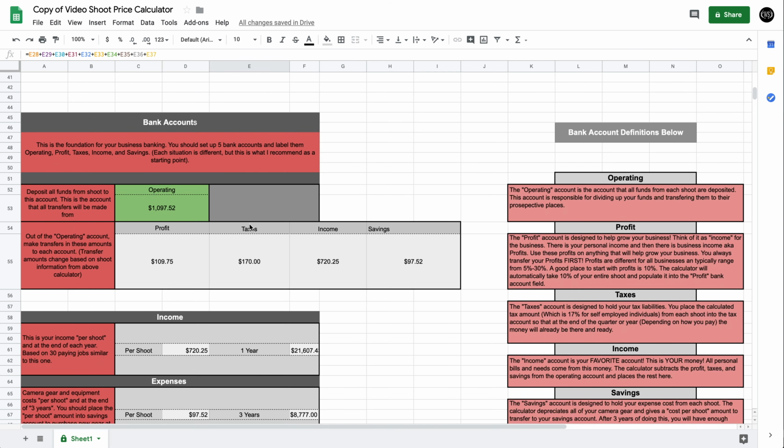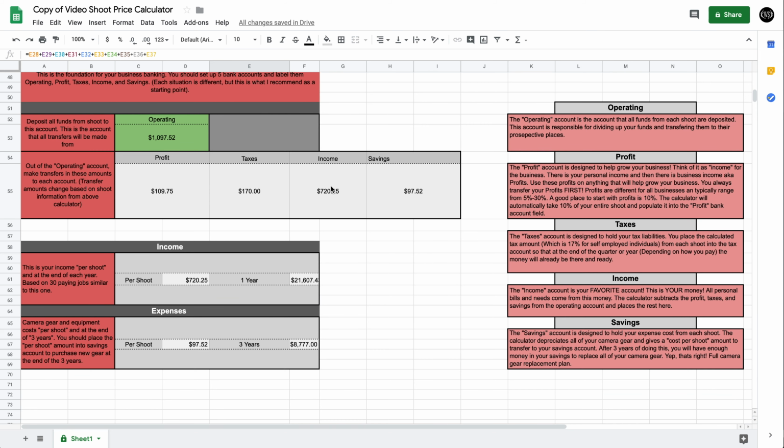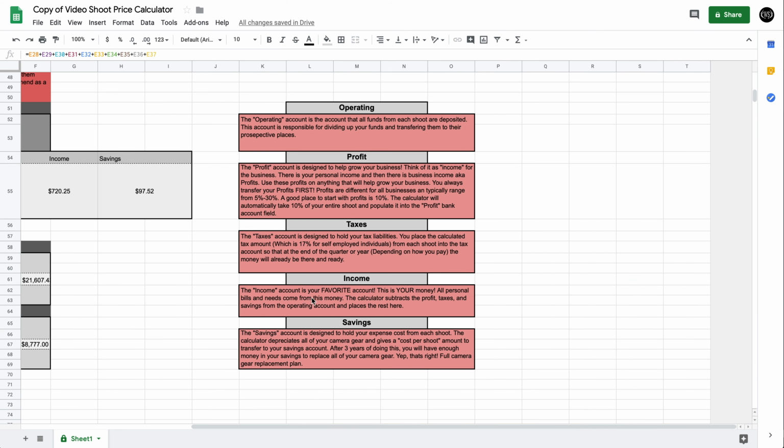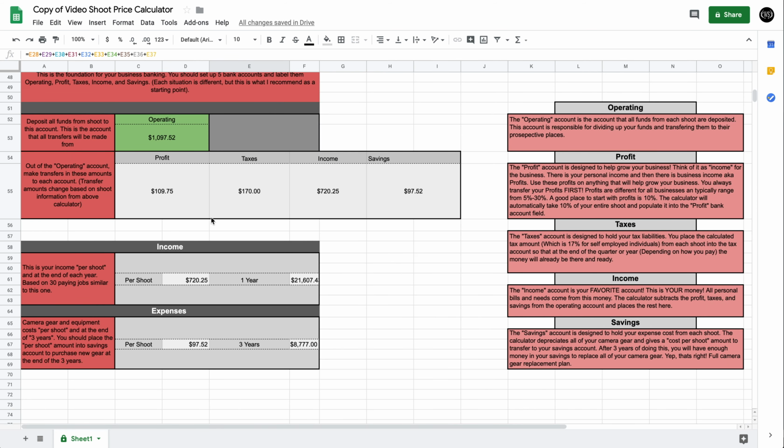And then let's go to the income. Income account is your favorite account. This is your money. All personal bills and needs come from this money. The calculator subtracts the profit, taxes, and savings from the operating account and places the rest here. So after you take out the profit, the taxes, and the savings from the operating, you're going to end up with $720.25, which is your income from this shoot.